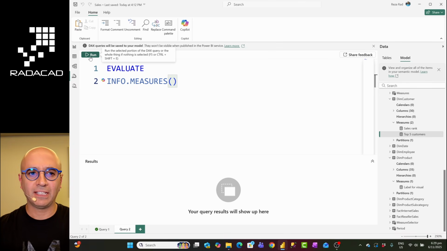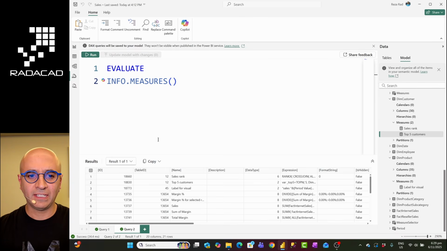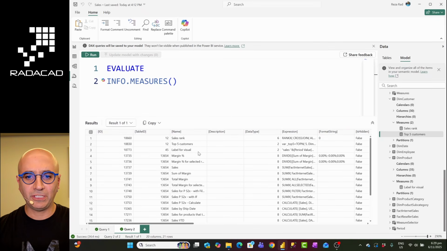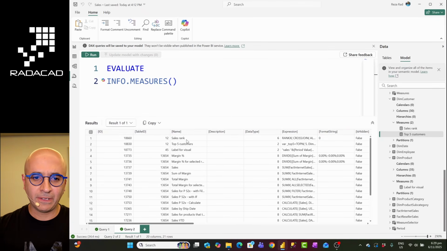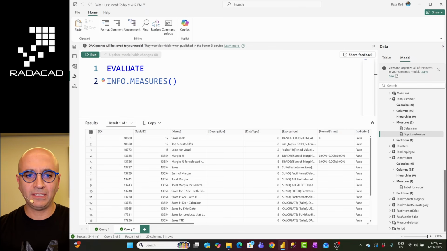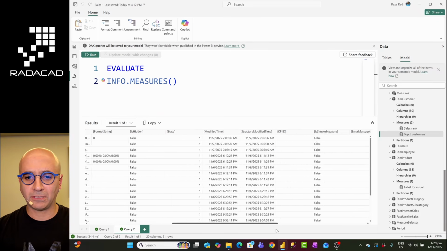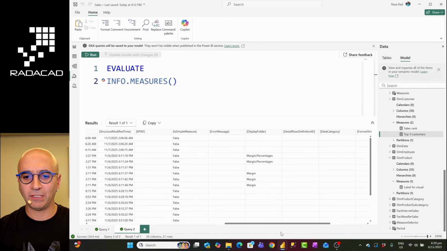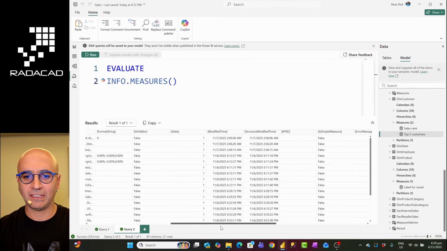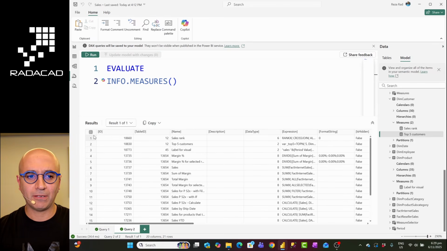INFO.MEASURES is a tabular function. When I run this, it gives me a list of all the measures, regardless of which table they are in. There's a table ID column with it, and here you see the name of the measure, the data type of it, and the expression, which is the important part. This is the full expression of a measure. Now I have all of these in one place with some other information, such as whether there is any display folder for it, or a specific format string, and all of that. You can then easily copy this entire table and put it somewhere in Excel if you need to.